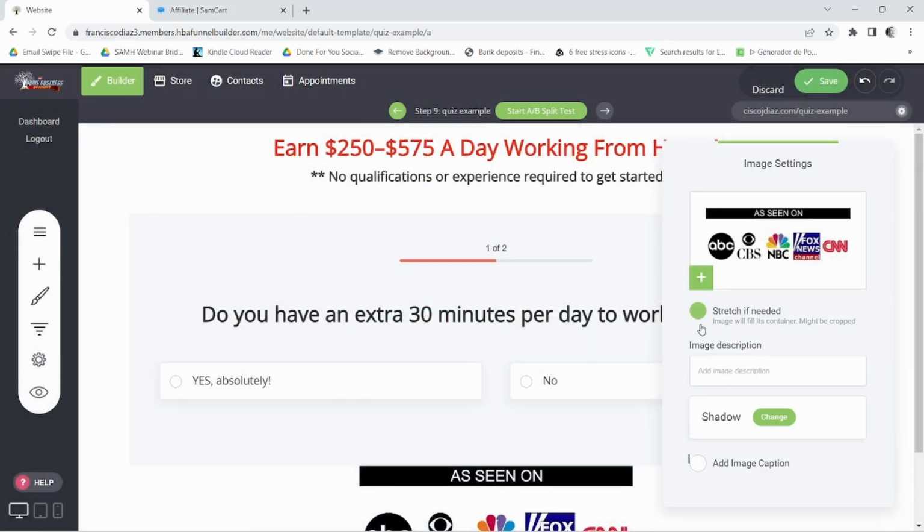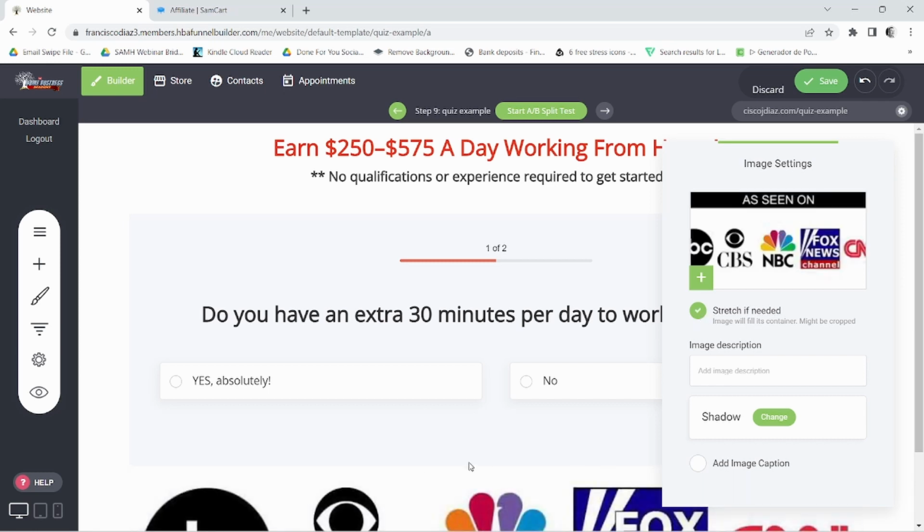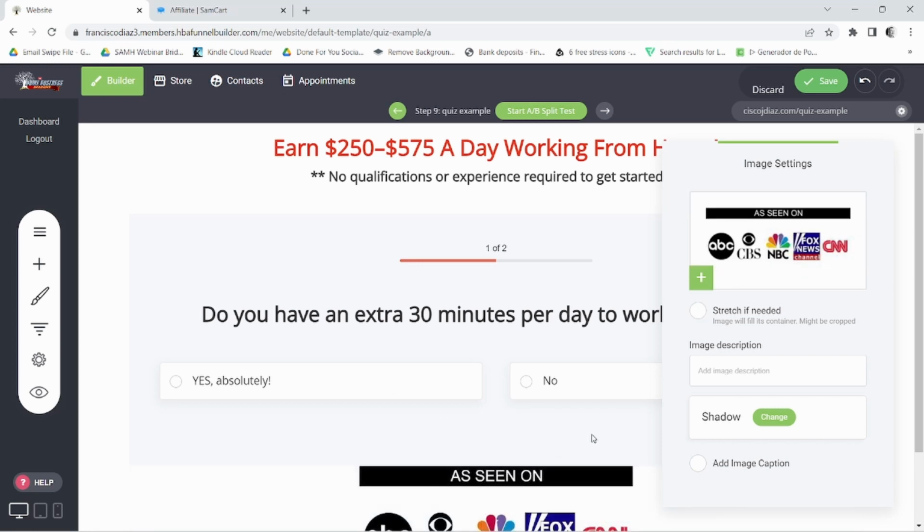Now, if I wanted to stretch it, I could click that and it's going to stretch, and all I would have to do is move it around a little bit so that you can see the "as seen on," because right now you can't see it. But I'm not going to stretch it. I'm just going to leave it the way it was, just like that.